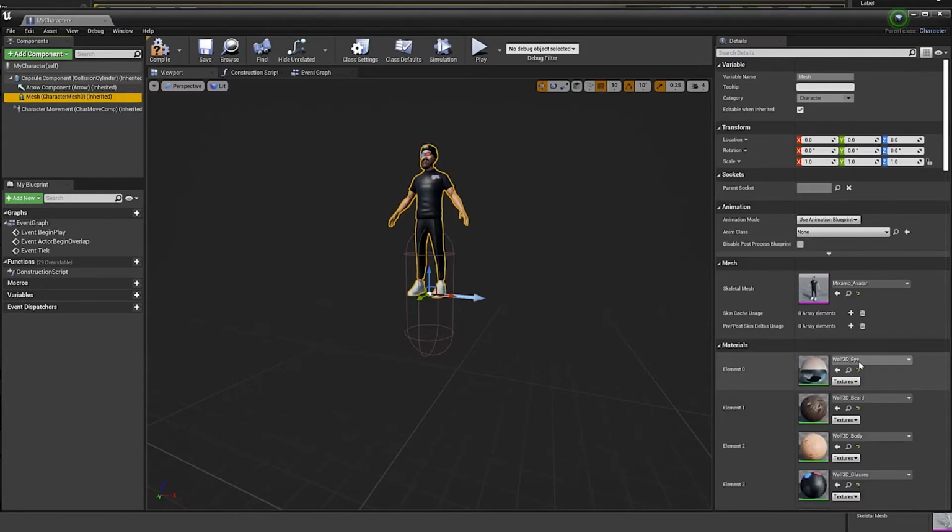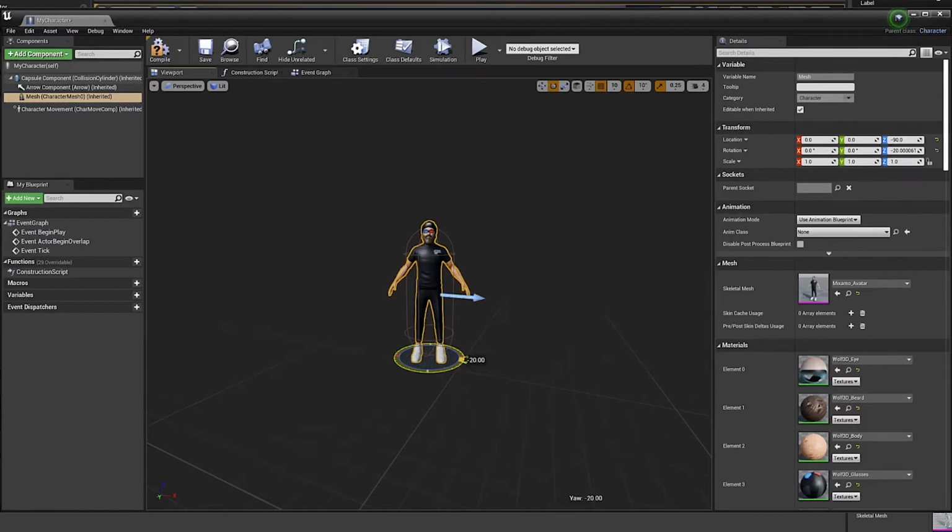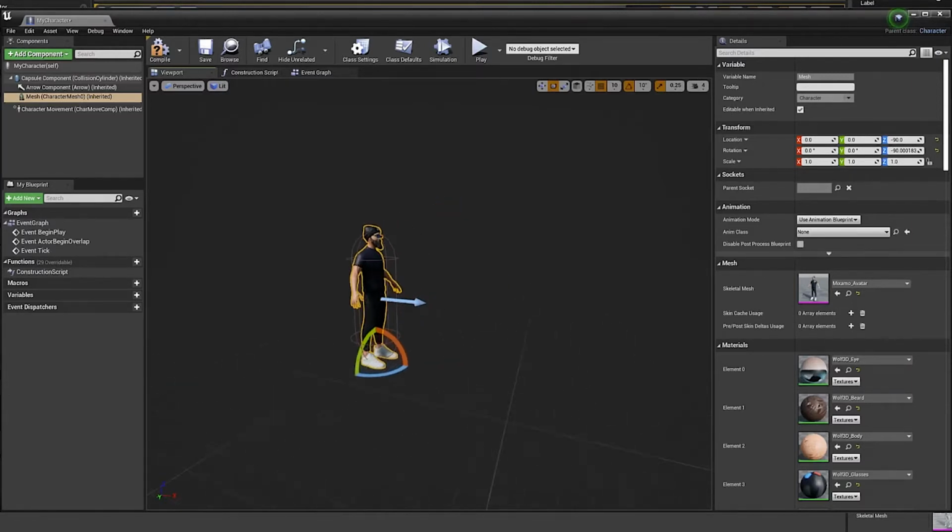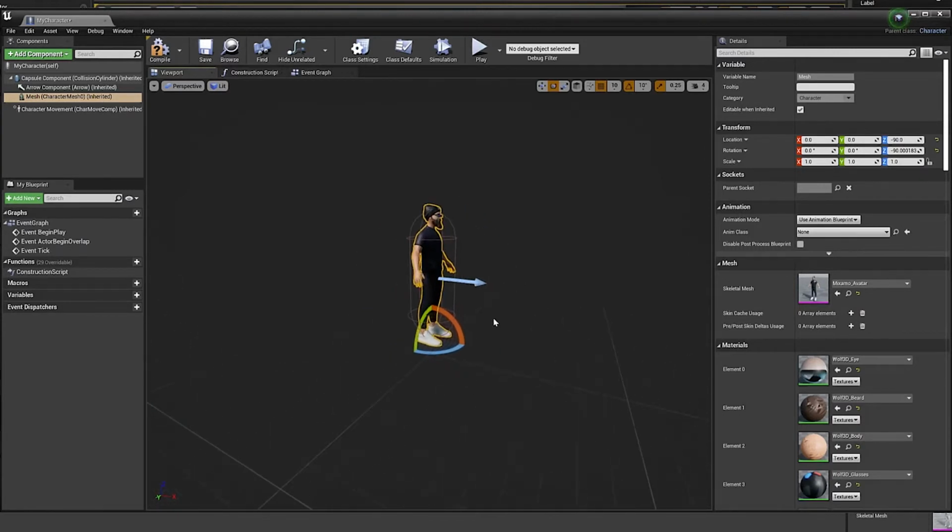Now once we have the mesh selected, we're going to go over and apply the mesh we want to use by clicking on mesh, skeletal mesh, and changing it to our Mixamo avatar. Once we bring in our Mixamo avatar, we're going to set this to the middle of the capsule. This capsule is, if you were to design a game, kind of the resistance area for your character itself.